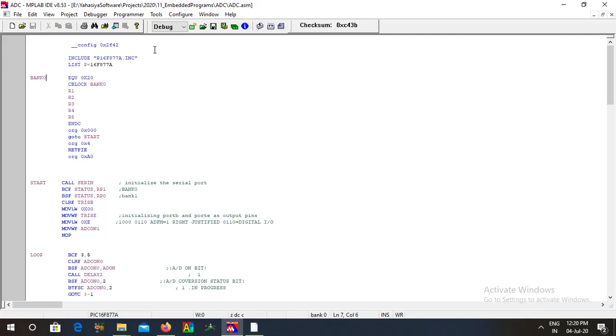The program starts from org 0x000. That means I am starting my program. Then I am using a jump statement, goto start. As soon as you start running the program, you jump to start. When it sees this, it will simply come over here. This is a reset vector. 000 is the reset vector. When there is a reset, the very first instruction is goto start. It will come here.